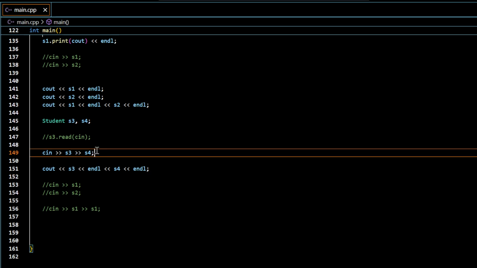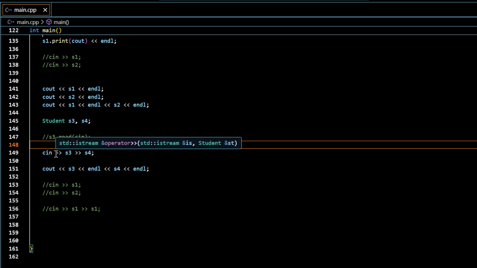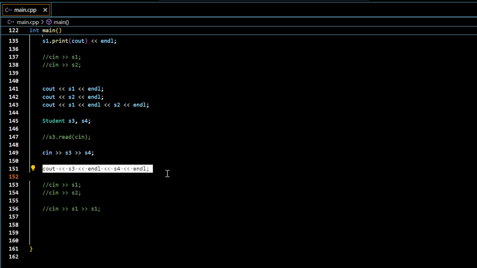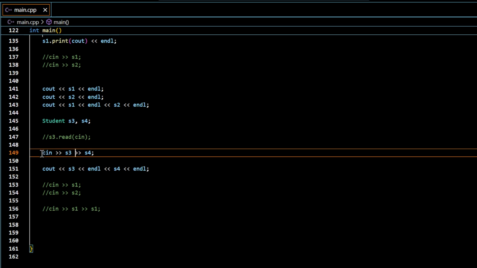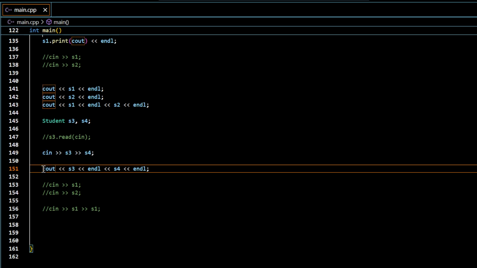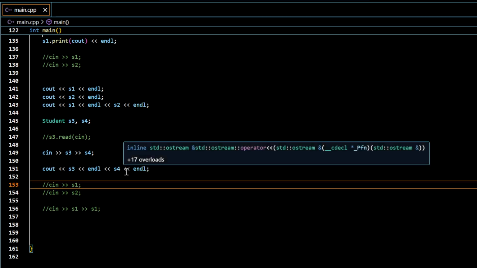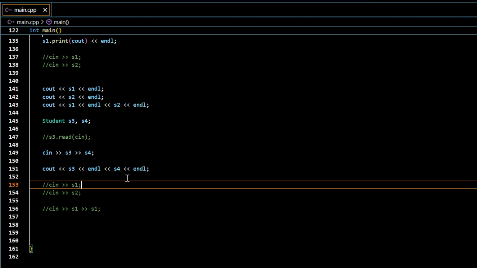We are able to read the input stream data into the objects using the extraction operator, and we are able to display the data into the output stream using the insertion operator, using the objects directly, with this chaining of insertion operations. So this is the end of this video.